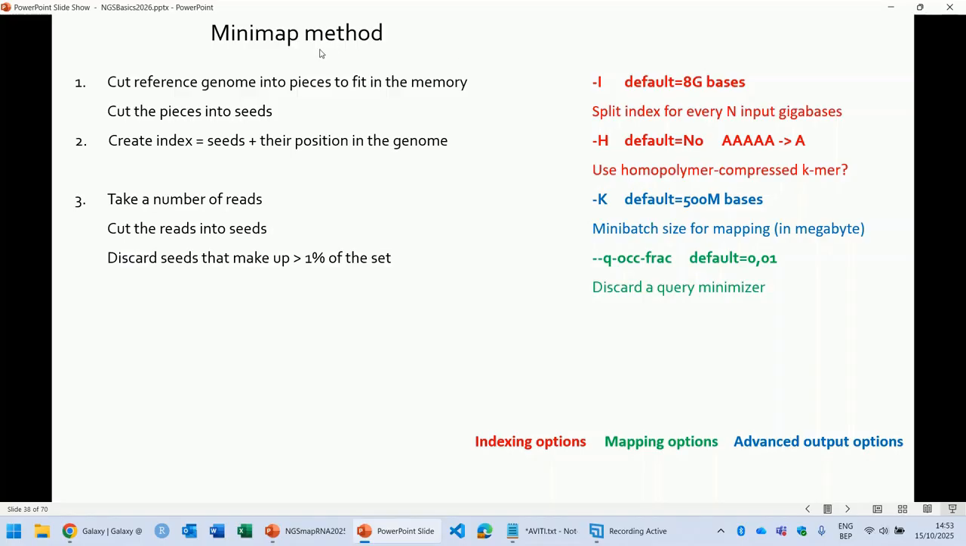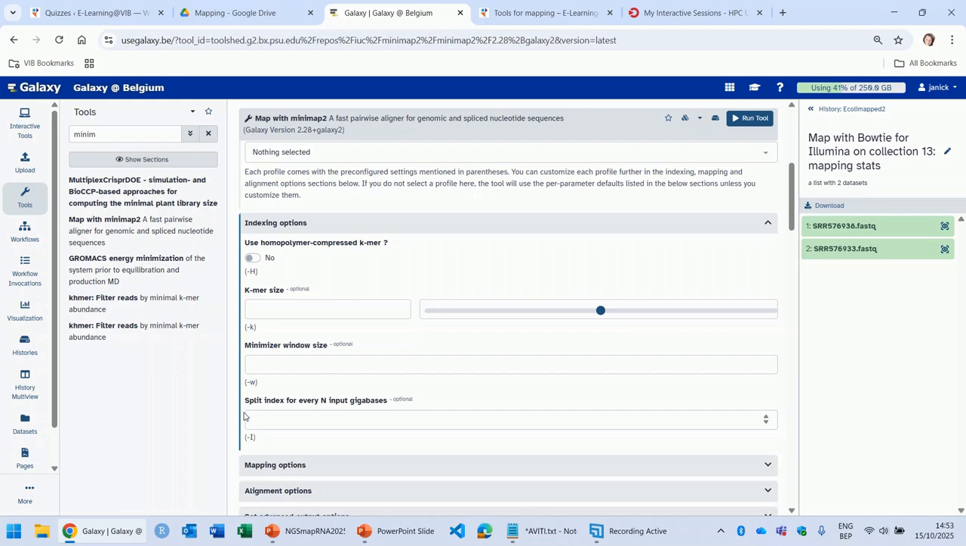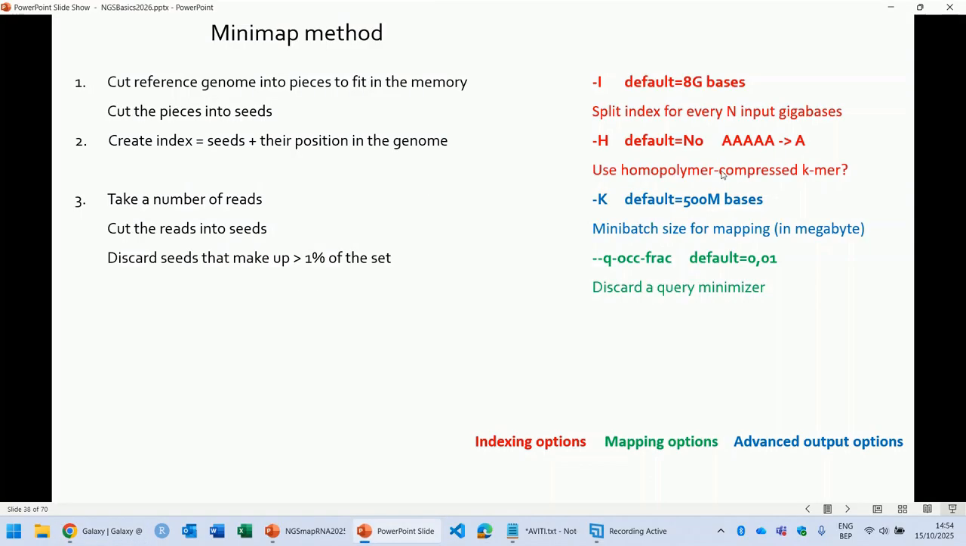Minimap starts by chopping the reference genome into smaller chunks so that they fit in the memory of your computer, and the size of the chunks is defined by the -i parameter that is translated in Galaxy into this one here, split index for every n input gigabases. So in the original documentation, this is the -i parameter. If you have a computer that doesn't have a lot of memory, you can use this parameter to specify the amount of memory that the process can take.